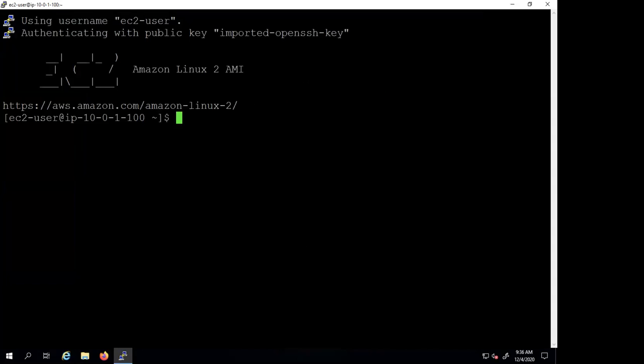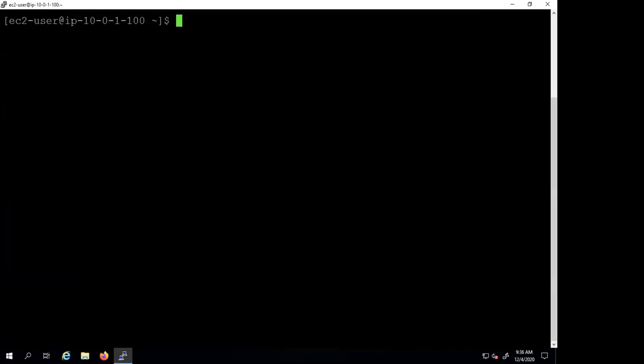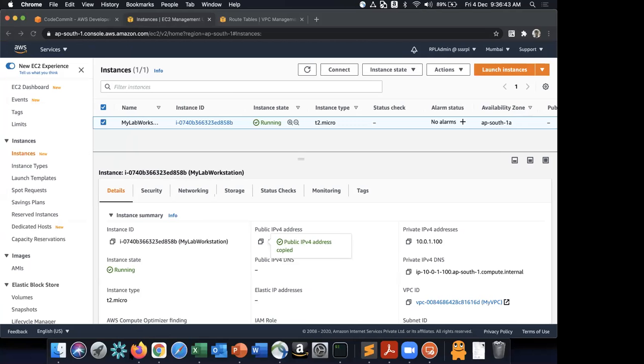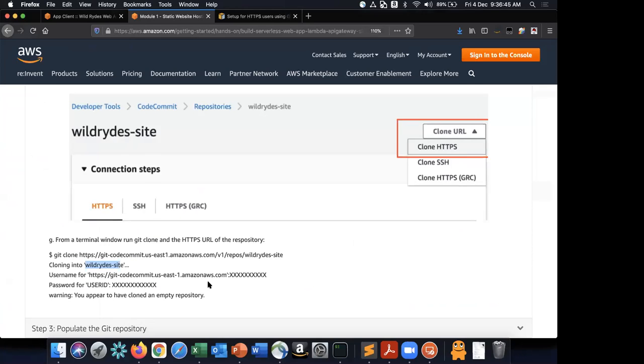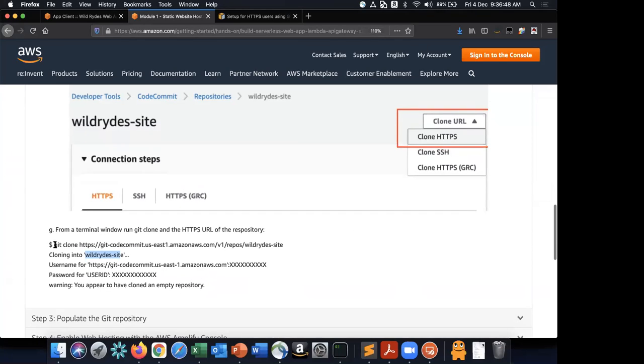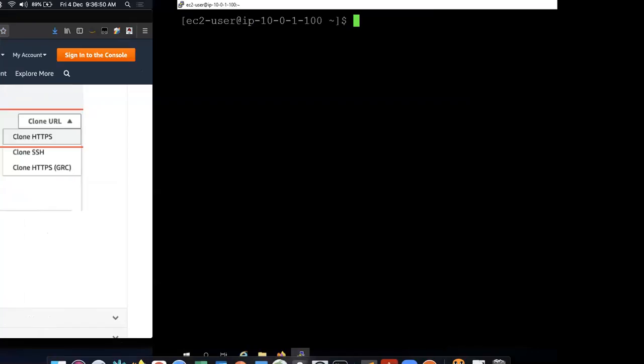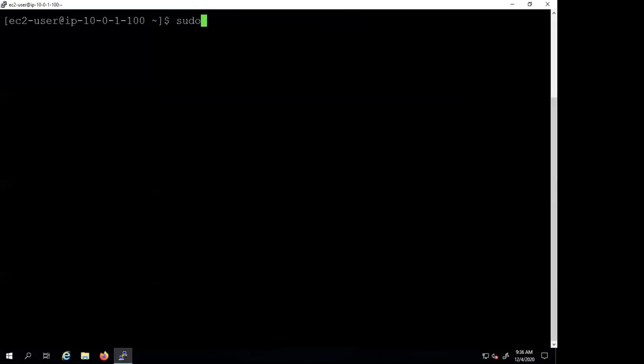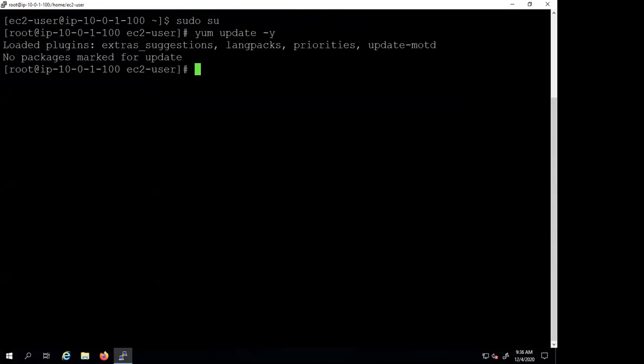Okay, it's connected. So let me just come back and continue the rest of the activities from here. Now you need Git as part of it. Let's see if Git is installed in this. I'm just going to do a sudo su and yum update -y as the very first thing.